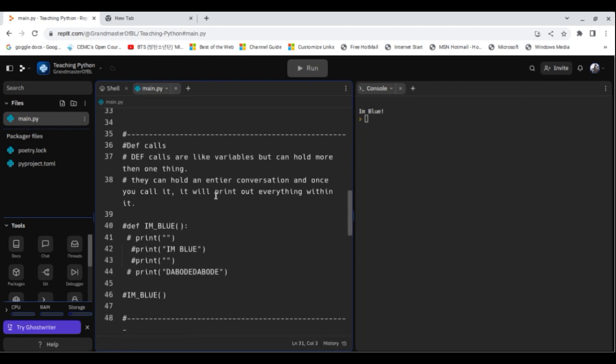Def calls. Def calls are like variables but can hold more than one thing. They can hold an entire conversation, and once you call your def, it'll print out everything within it.